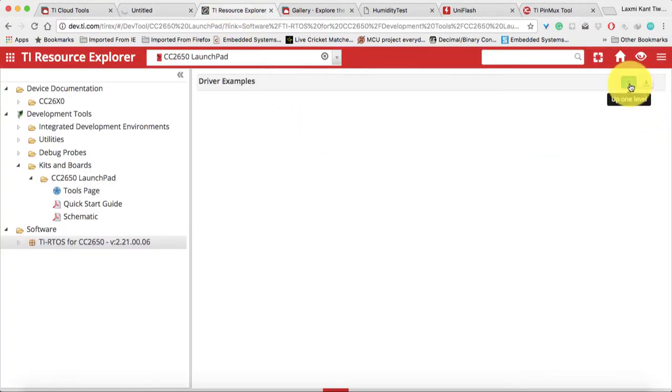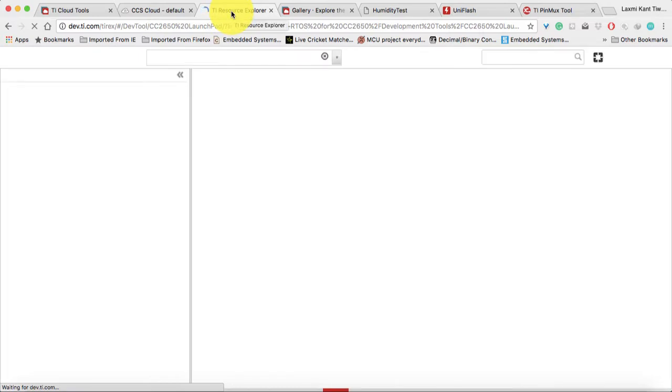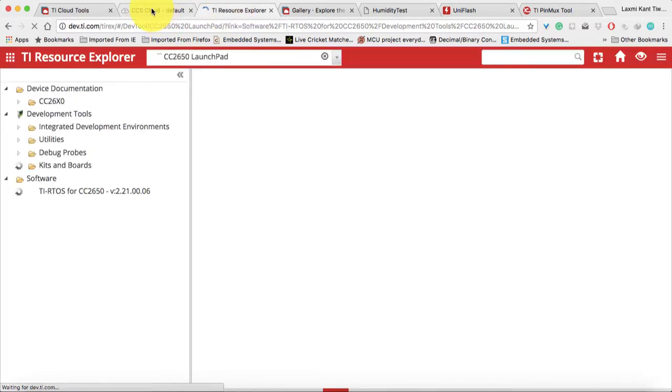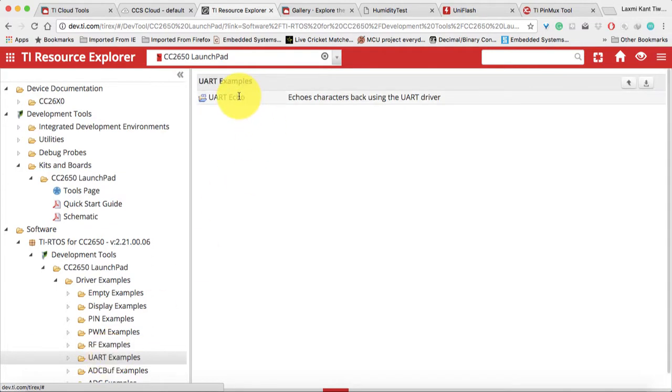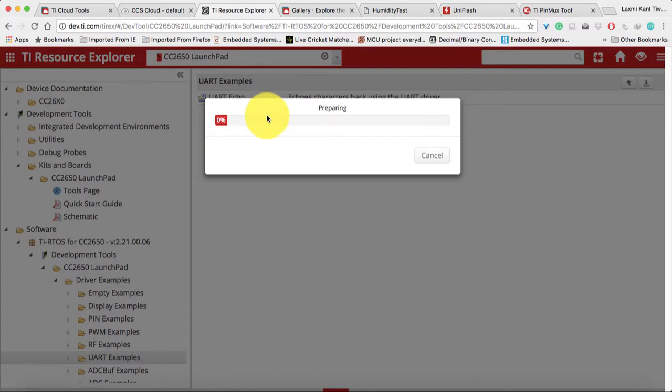While the driver example is not showing, let's see. This happens many times with TI, it may not load properly. So you need to wait or you need to refresh it many times. So this is what I have been getting. However, in due time TI may fix it. So let's come to the driver example. Here I'm going to take a UART example, right? So here is the UART echo example. So you can download this UART echo example, right?